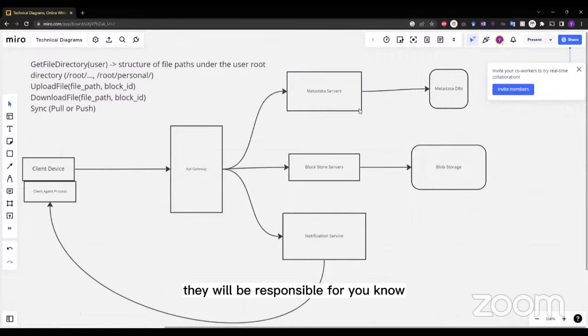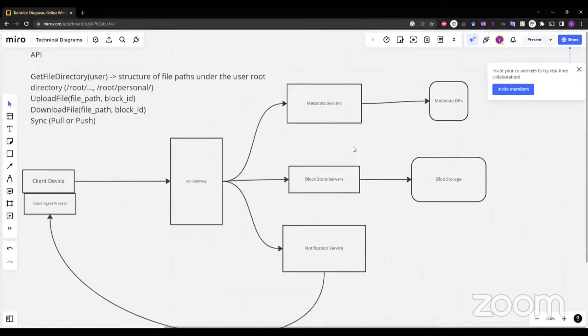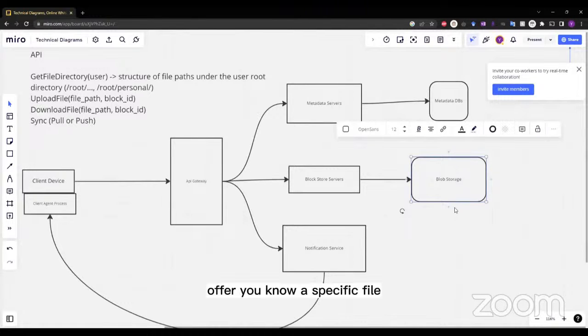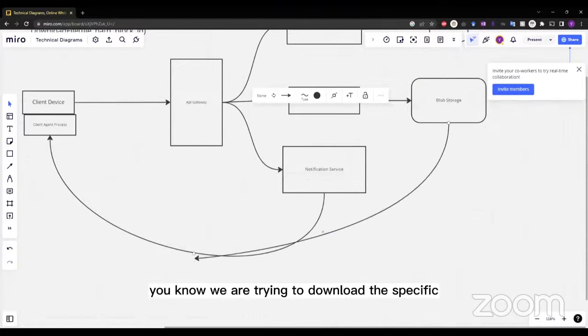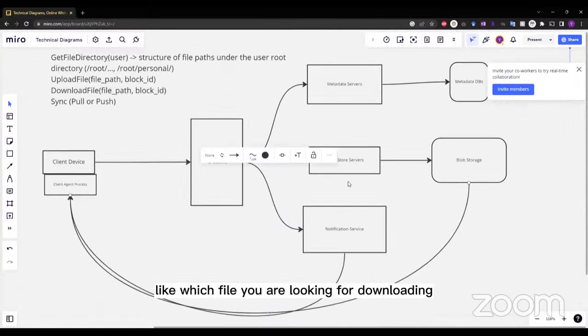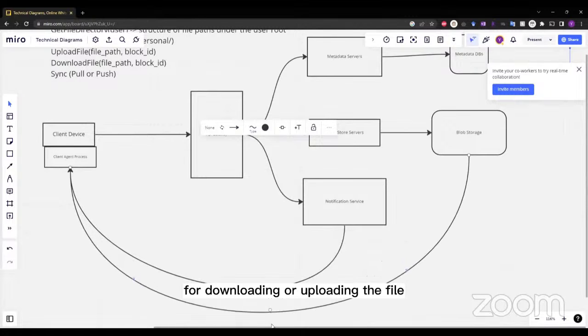So the metadata servers will be responsible for handling the requests regarding a file. For a user we need to know the file directory, and that should be stored there, and the file metadata should also go there. And then when dealing with the concrete IO of a specific file, when we are trying to download the specific file, we go through the block store servers, and you will know which file you are looking for downloading and what the blob ID of that is, and then the client agent process can talk directly to the blob storage for downloading or uploading the file.